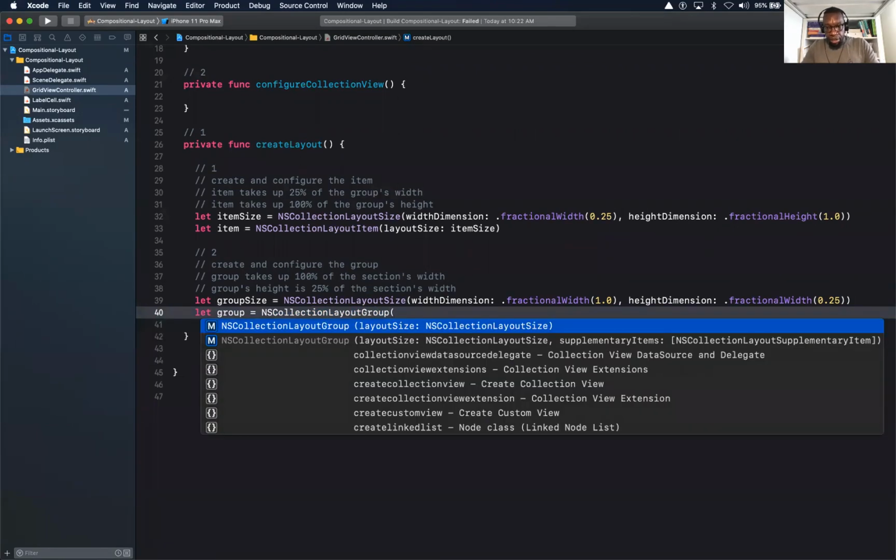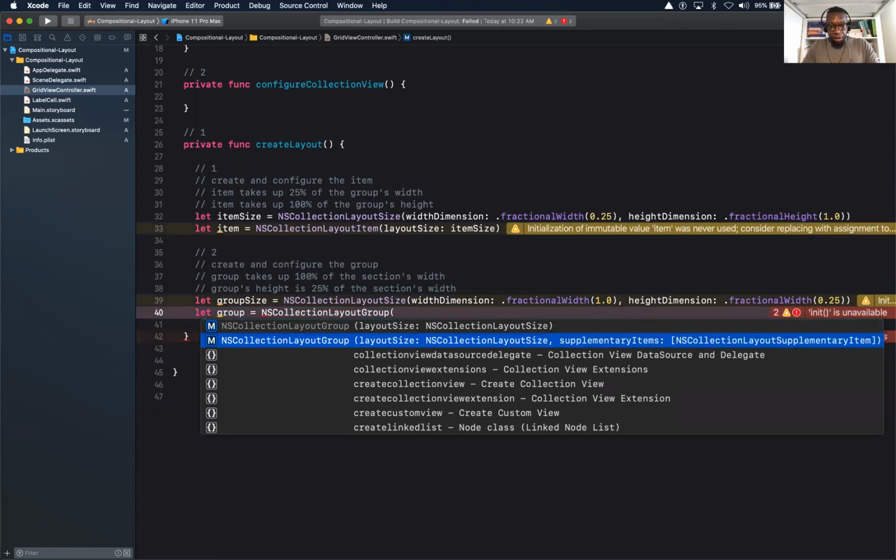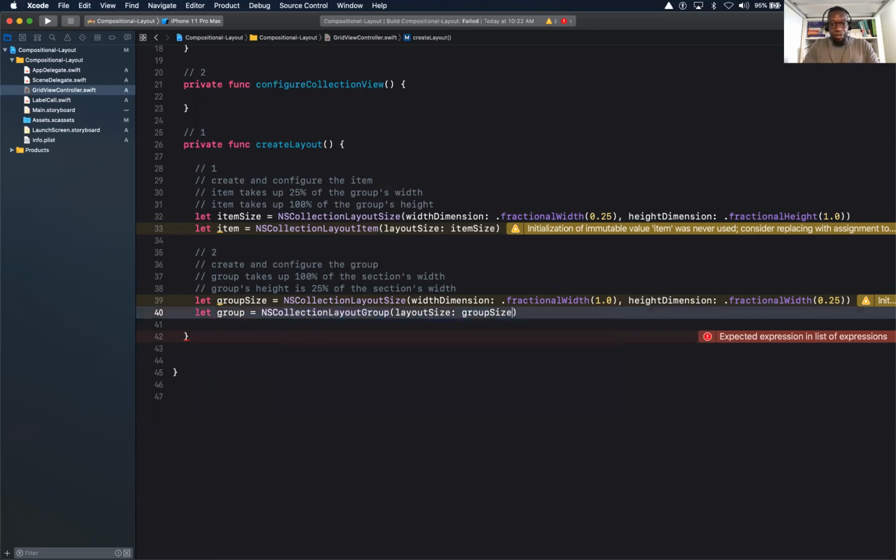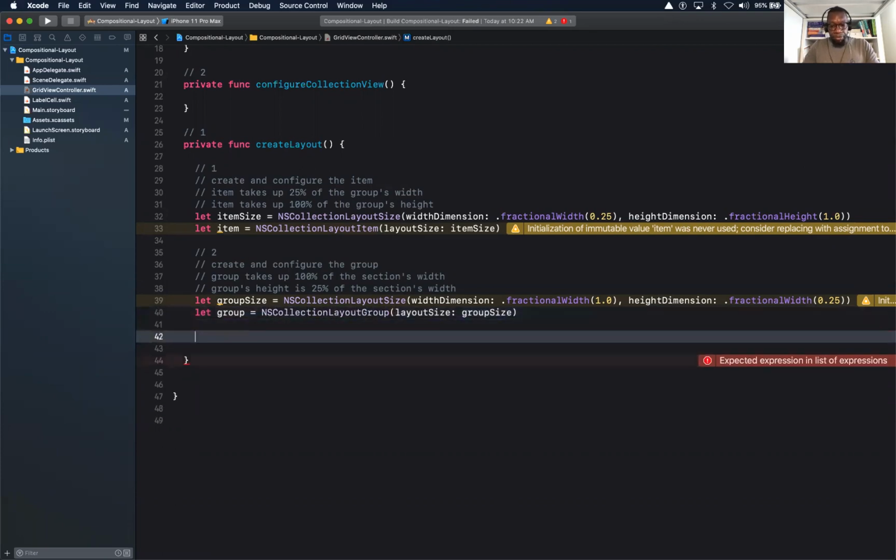So here we have our group and collection layout group. And the group will come again to supplementary items, but not today. All we need is the layout size initializer, and we pass in a group size. So we're done with the group.